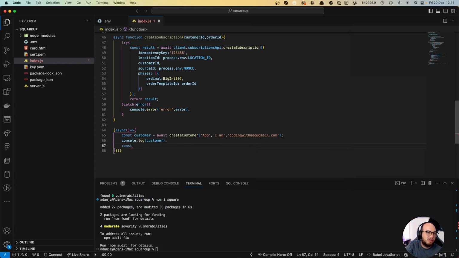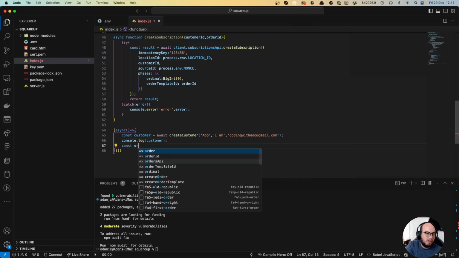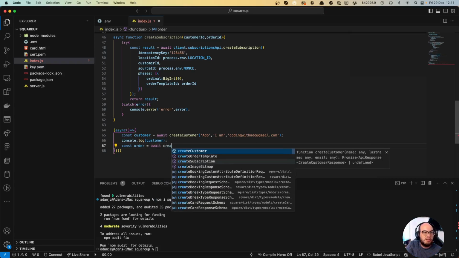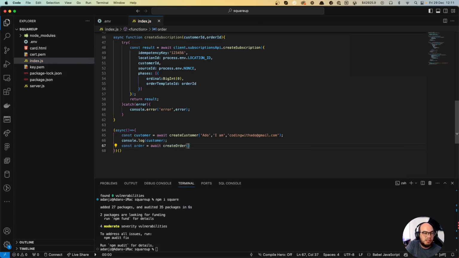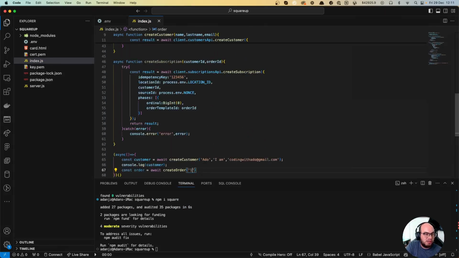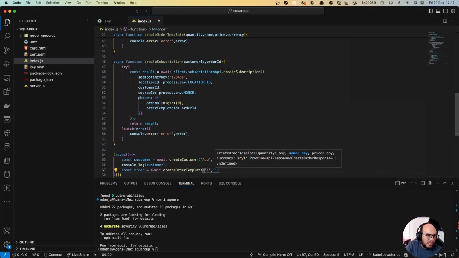Let's do const create order equals to await create order, and in the order we're gonna send, what do we need to send? The quantity, so it's gonna be 1. I'll create order template. The name of the item will be like, I don't know, Patreon. The price could be like 100, and the currency will be USD.